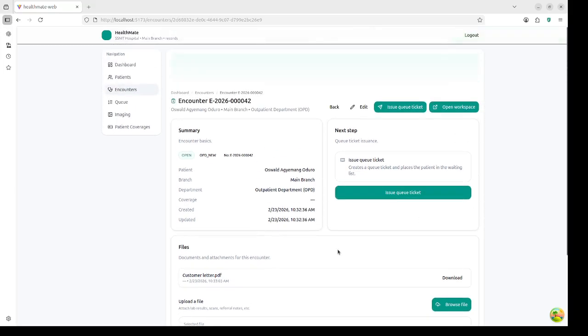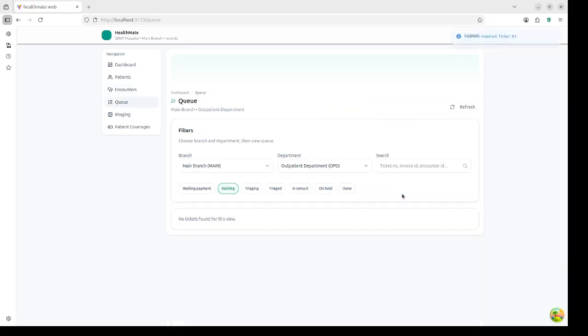Now after doing such a thing, if there is the need, then the next thing to do is this issue queue ticket here. This issue queue ticket is to help the hospital manage the sometimes busy, long and chaotic queues that happen in the OPD center and going into the consultation room. Now here, the records person can issue a queue ticket to the patient, right? So you just click on issue queue ticket.